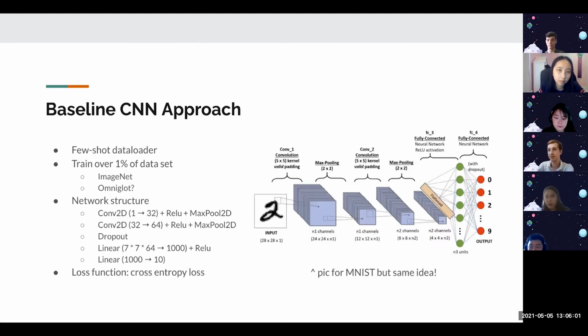Okay, so we wanted to set a baseline. We just created a CNN, and we did something called a few shot data loader. So instead of taking all the images and looking at them all at once, we wanted to take in a very small percentage. I think we specified this was exactly 1% of the data set, and we tested it with ImageNet and potentially Omniglot in the future. The network structure is basically just a pretty standard convolutional neural network.